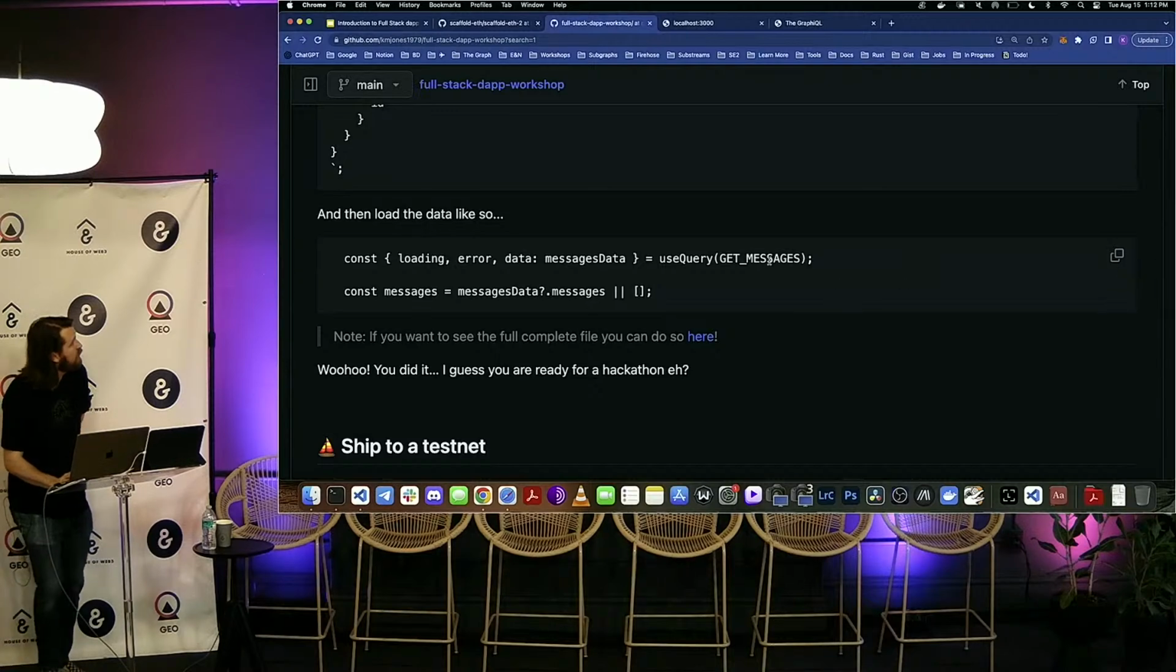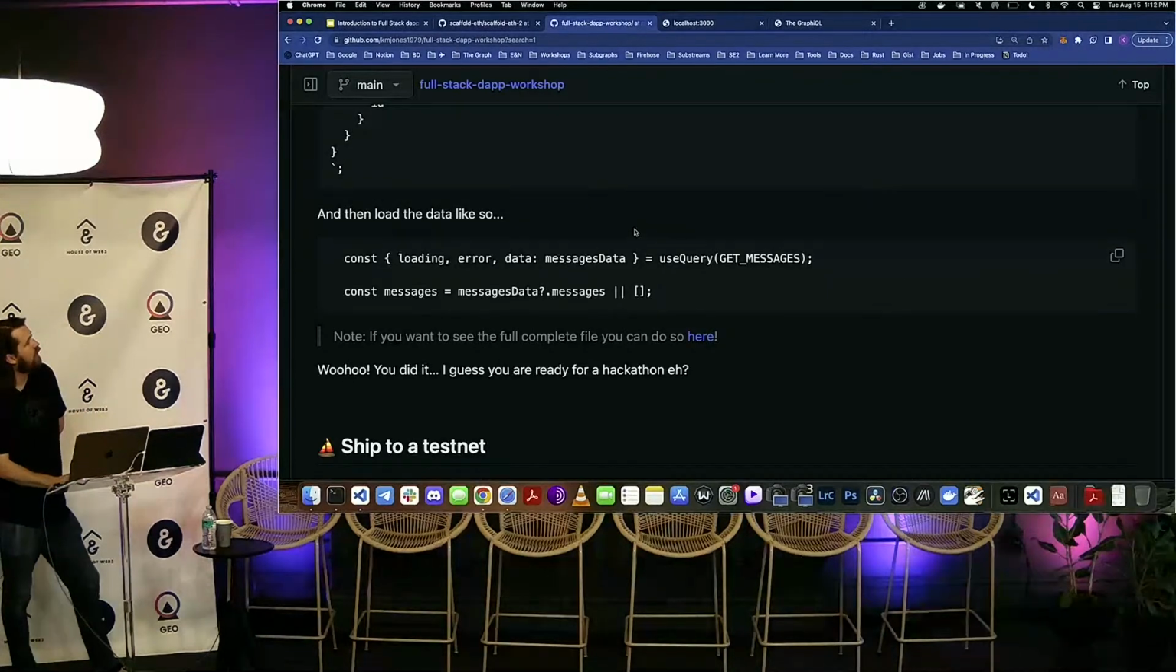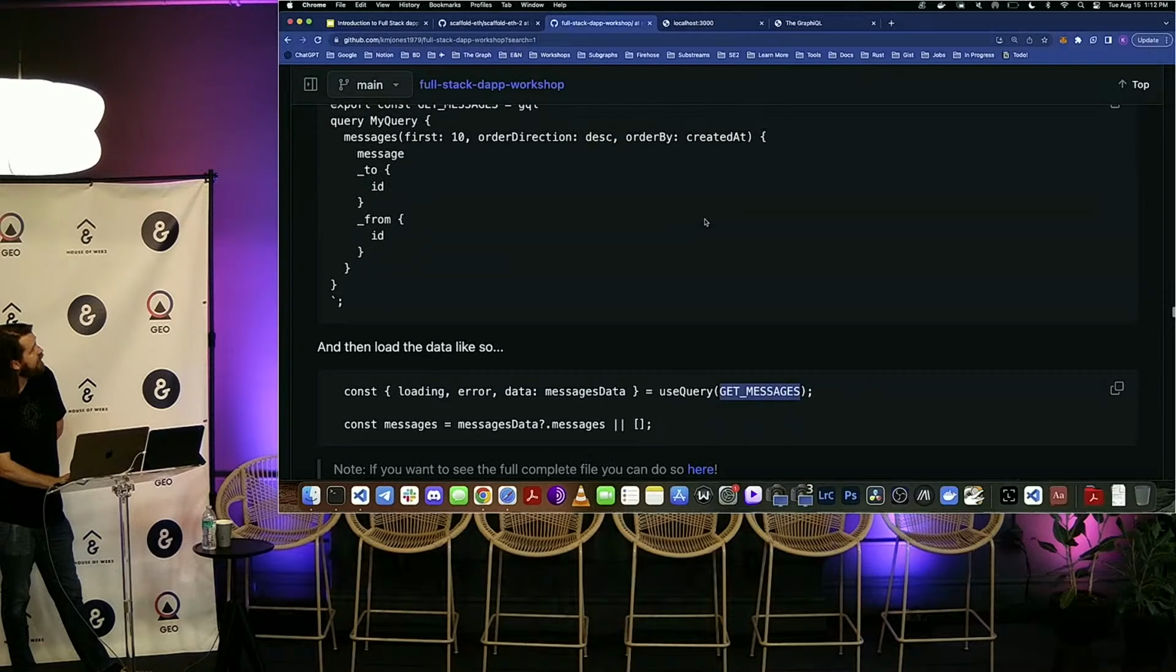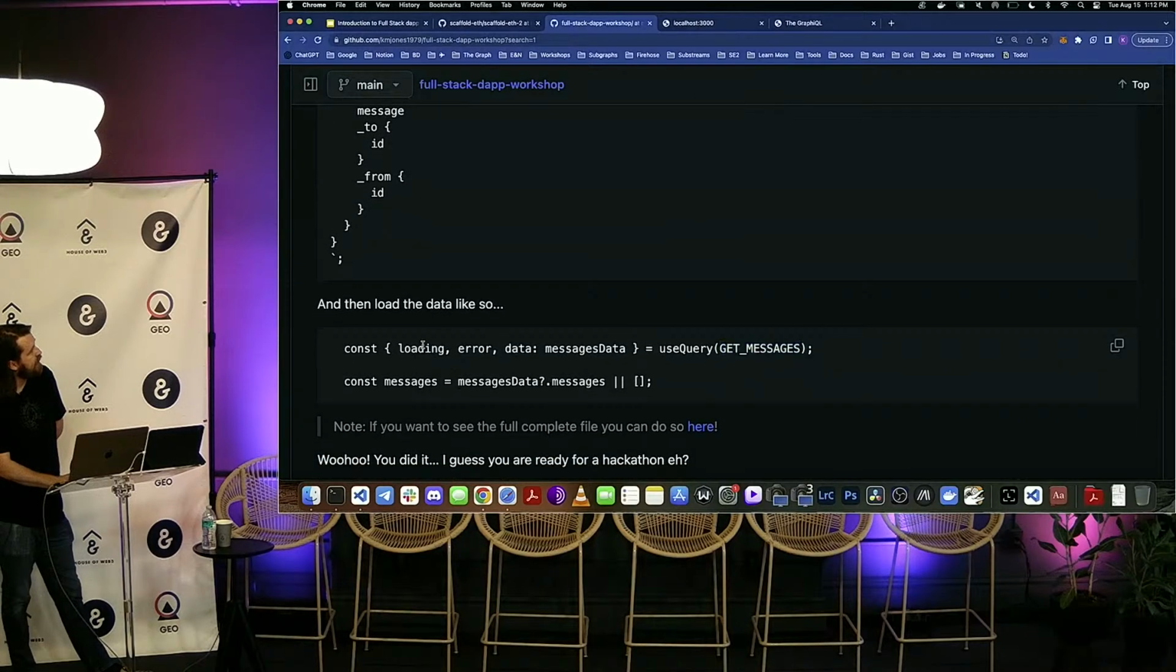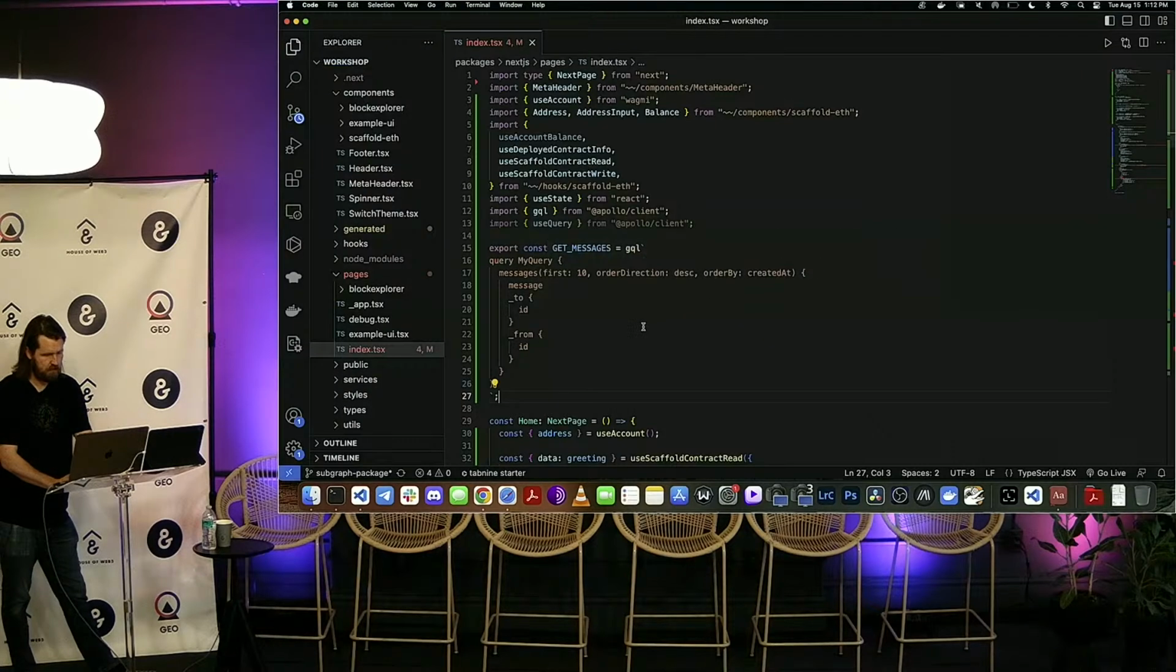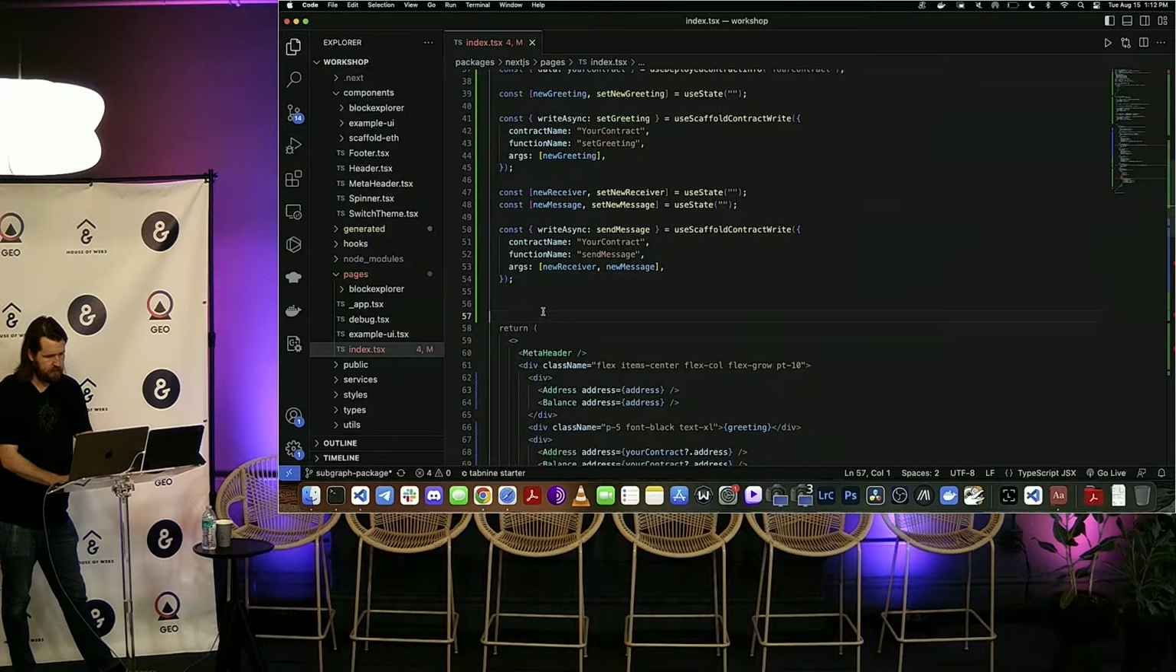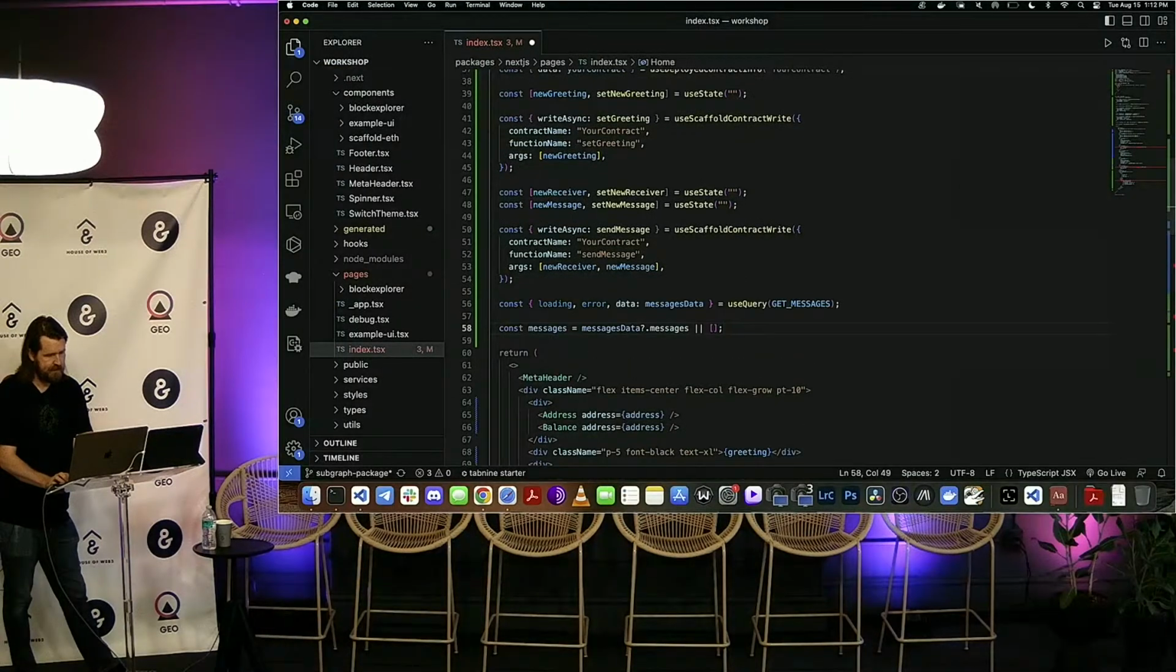So this is kind of important. What we're doing here is using useQuery, which is the Apollo client, to use the query that we define up above, which is right here. We're getting back any kind of loading message, we're getting back any errors, but then we're storing the data in a value called messagesData. And then we're extracting that data into an array, essentially, here. So let's copy that, put that right below our existing boilerplate code here, like that, save.